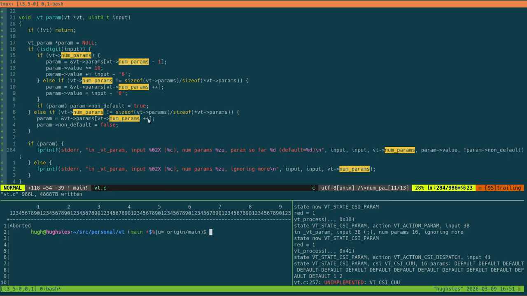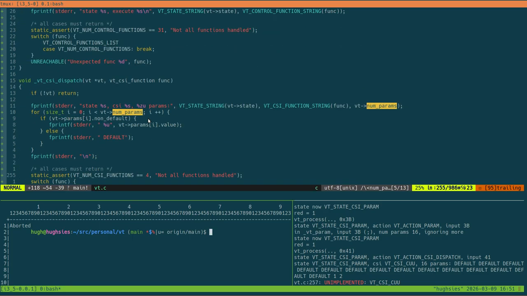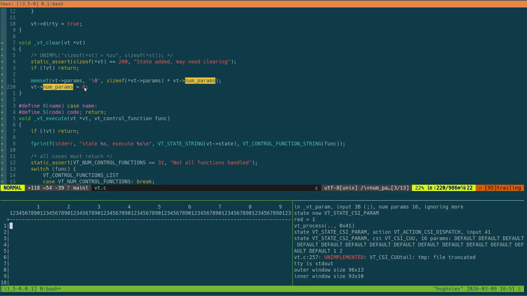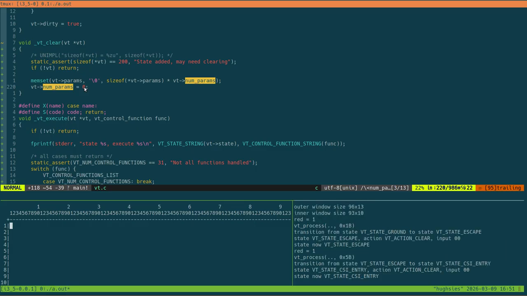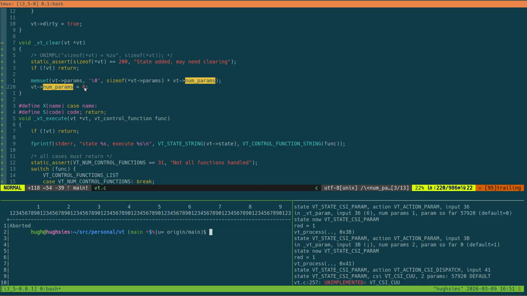Cool. So when we clear, we should do that. So if we do escape again, we should just be in new mode and we have num params reset again. And if we do that, we should, yeah, no, that looks all good. Cool.